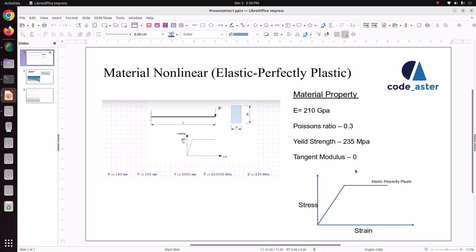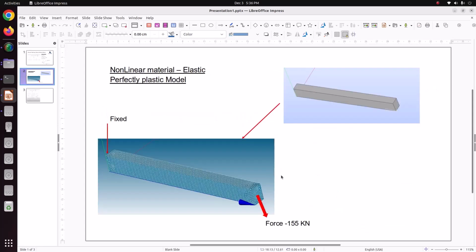We are going to solve this case using Code Aster. I have taken a simple geometry of a cantilever beam. One side I am fixing it. The section I am specifying here. So I'm going to model it, and here I'm going to apply a force of minus 155 kilonewton. It is the simple model I have taken.